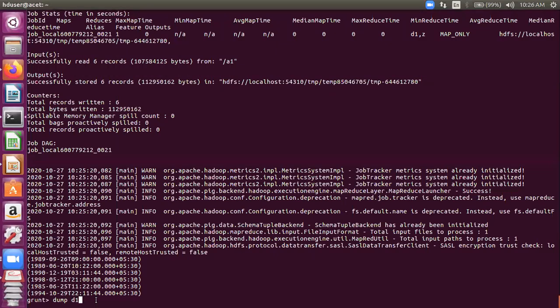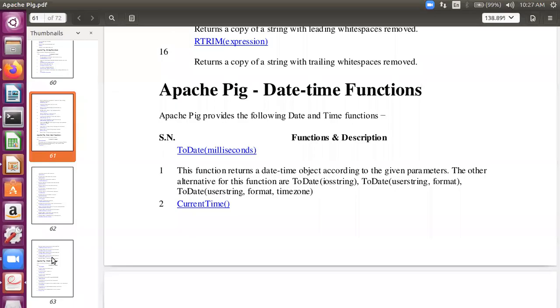So the first step has been done. In our relation D1, we have the date field. So now I can work with certain functions. The first one is current time. Let's display the current time.